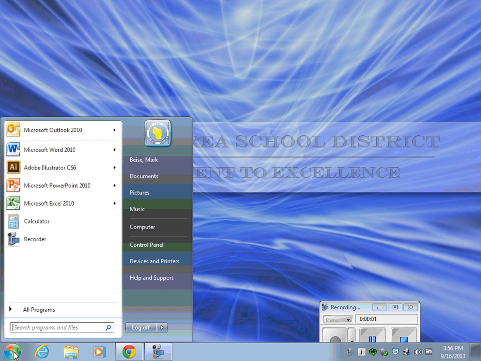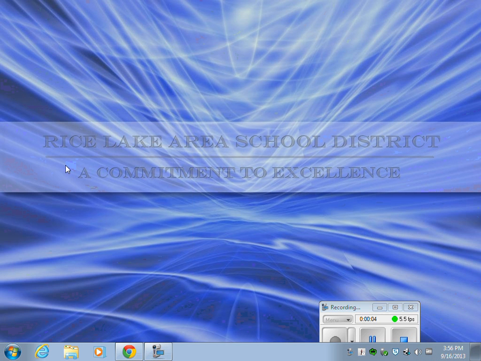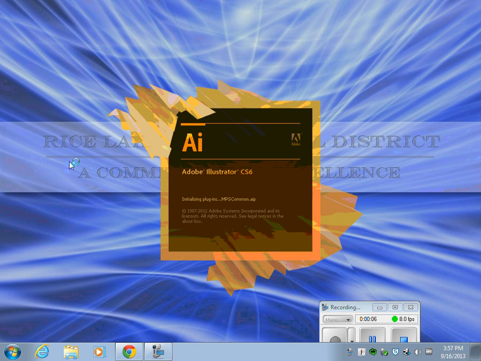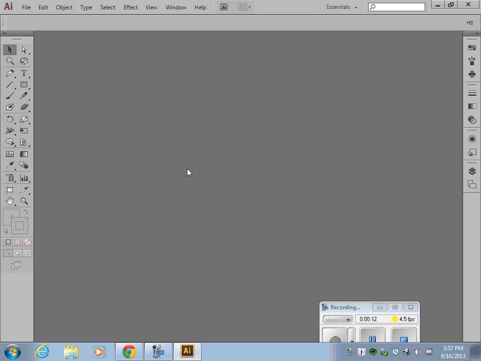Go ahead and open the Adobe Illustrator program for me. It's a fairly large program. It takes a lot of RAM, so it's going to take a little while for it to open, so you need to be patient. A lot of initializing. When you get to this screen, it's kind of blank looking.